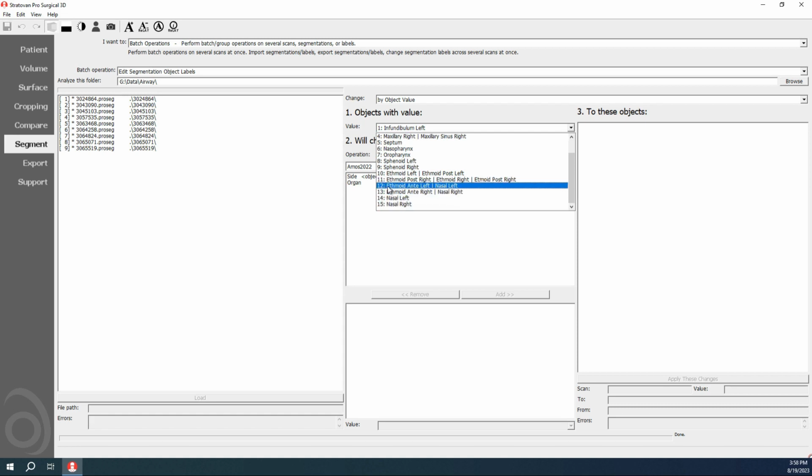This is showing that some of the scans are using value number 12 for the ethmoid left and the nasal left, and then also nasal left and right here. There's potentially a labeling problem that we have with the scans here.